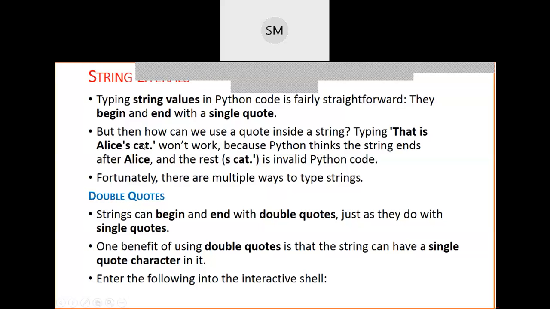Actually, Python takes this single quote as indicating the end of the string, but this is an apostrophe s. Because of this single quote, Python gets confused and thinks that this is the end of the string. So it will ignore this part, that is s space c a t full stop. This part will be ignored by Python. So, sir, how do we use single quotes within the strings? It means how do we use this apostrophe type of single quote within the strings?